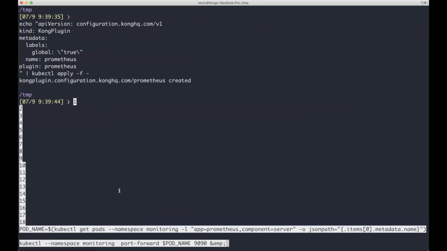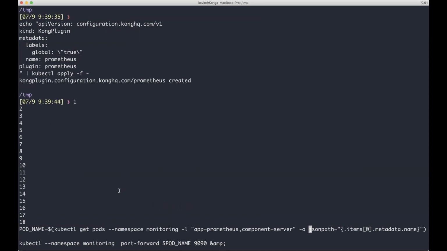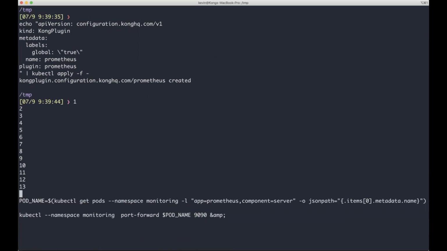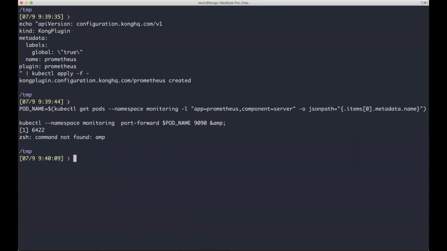So the first thing is we're going to first port forward the Prometheus server. Well, this is not really necessary because once you have Grafana up and running, you can simply use Grafana to visualize everything, but I'm just gonna have a port forward on port 9090.